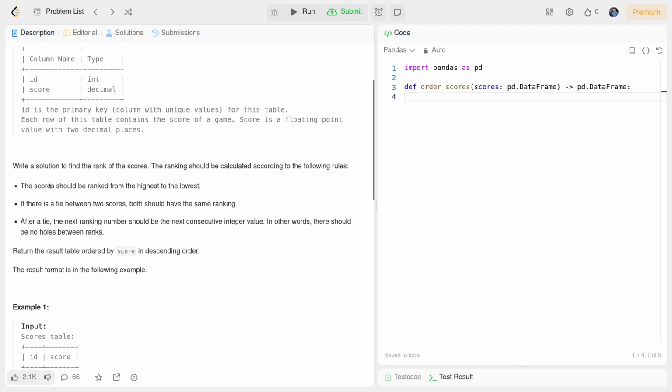Some rules have been given here. The first thing is the rank should be from highest to lowest. So the highest score would get the highest rank of 1 and then the lowest score would get the lowest number. If there is a tie between two scores, both should have the same ranking, and after a tie the next ranking number should be the next consecutive integer value.